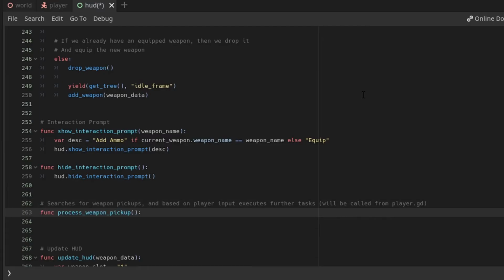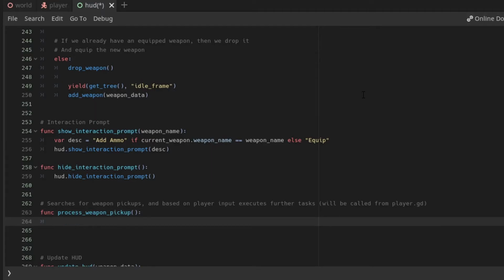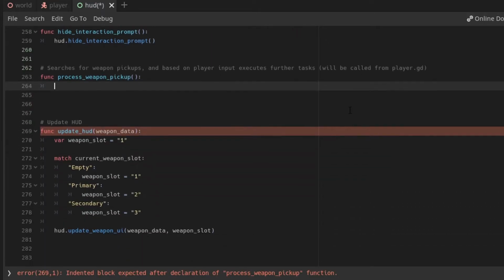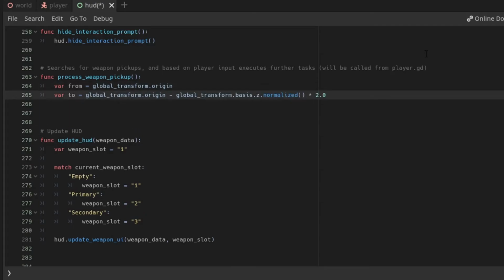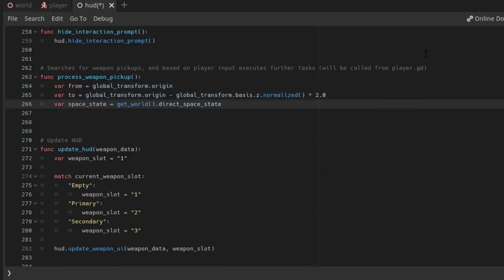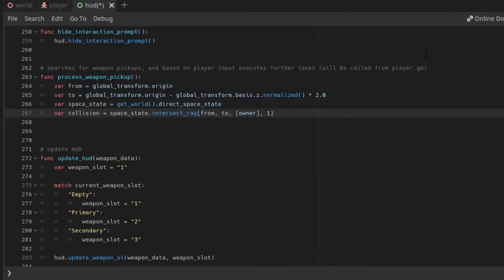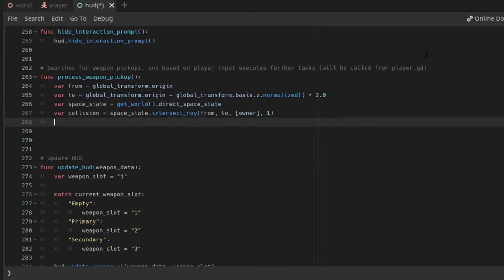Process weapon pickup is going to be called every frame and will be responsible for handling the logic of weapon pickup. So first let us set up some variables for the raycast. From will hold the starting position, whereas to will hold the target position. Then set up the raycast with the variables we created as the argument.